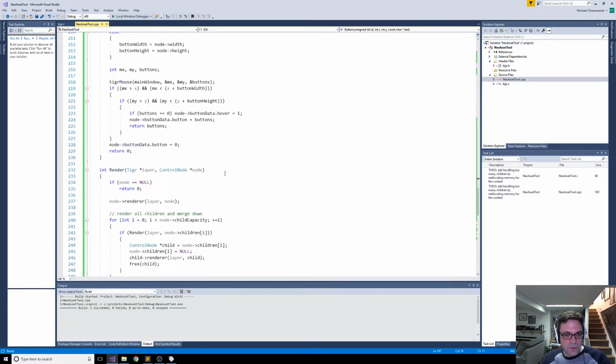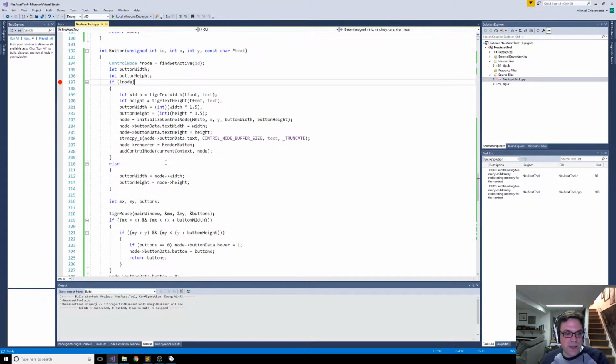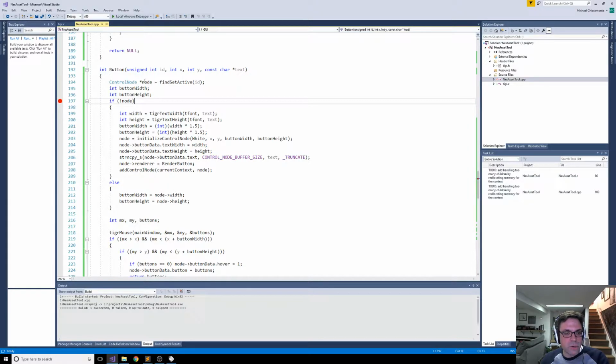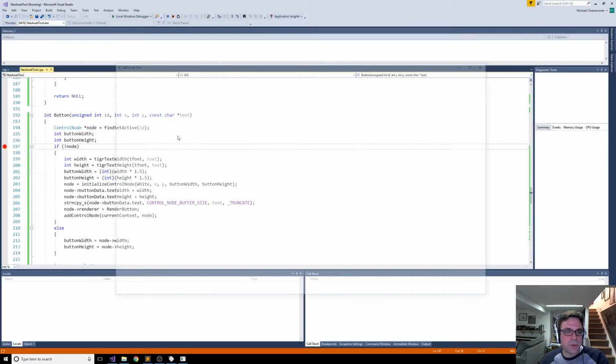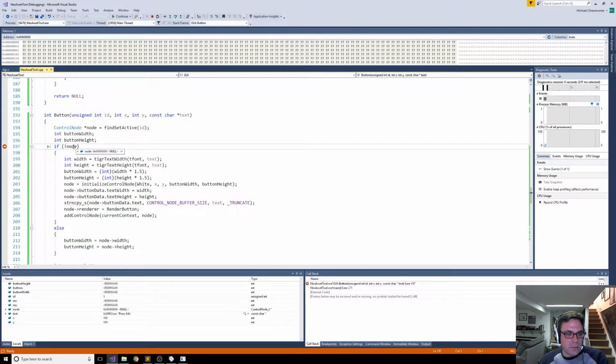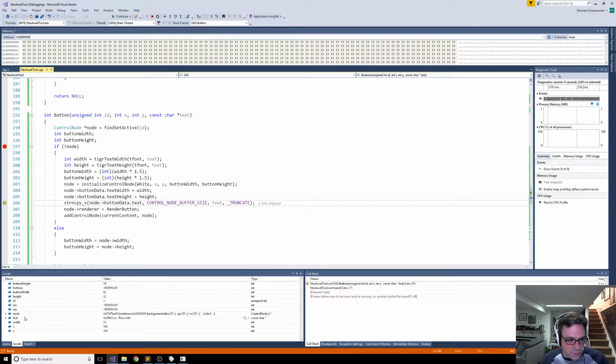So let's go through this, and the first time through in the debugger we should see that when we go to add the button, the node pointer should be null the first time through find set active, which it is, which is good. So we create it and we set up our data here. So if we look at the node, we've got our X and Y, we've got our width and height. We have, let's see, where's button data? There it is. And we've got our text width and height. So that's good. The text hasn't been copied over yet. And the ID is, oh, the ID isn't set.